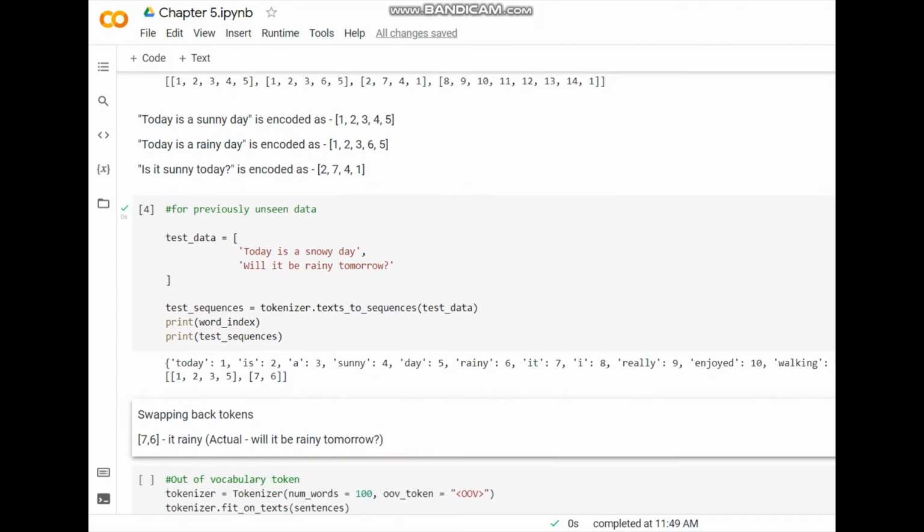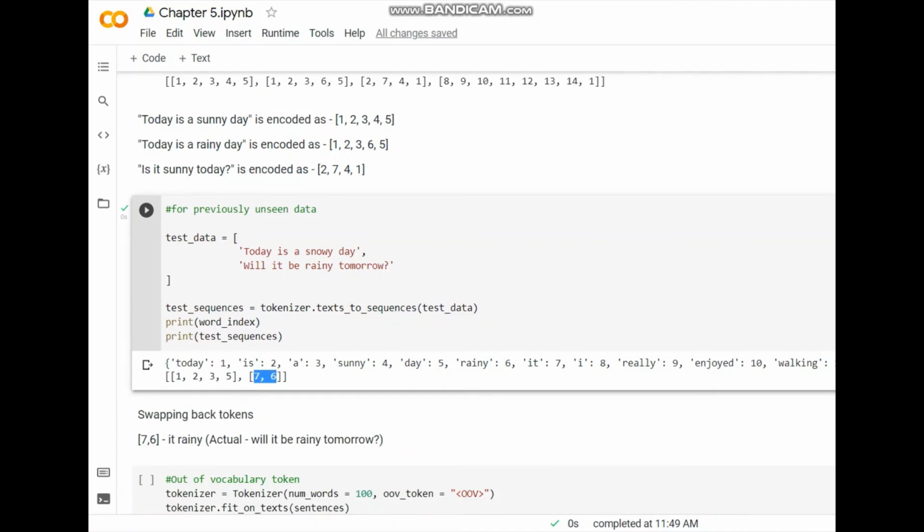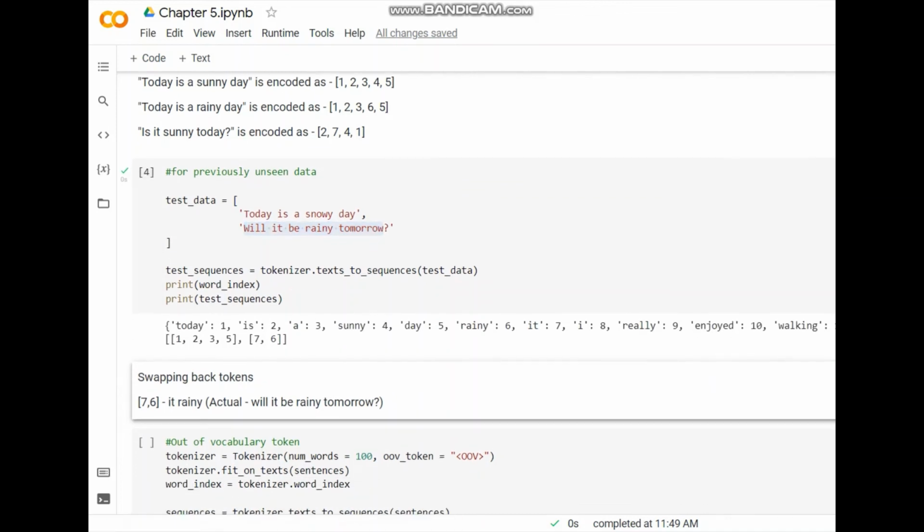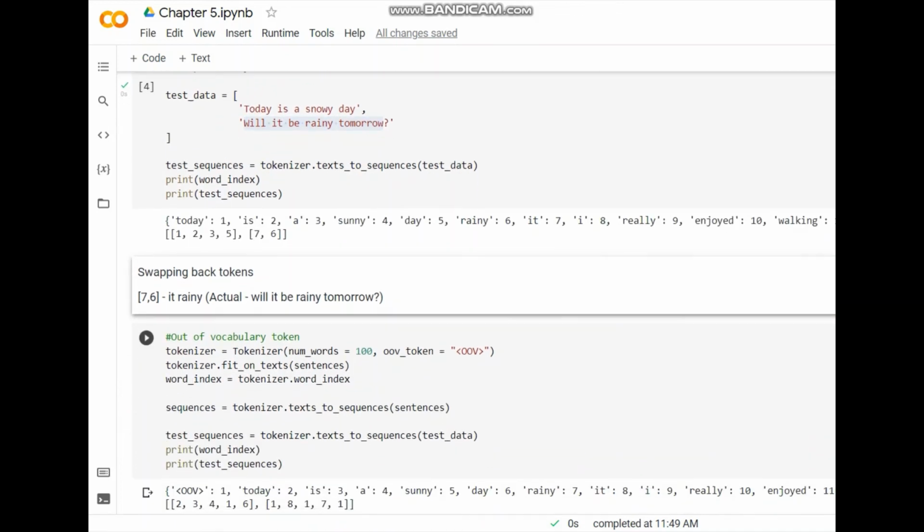Let's look at 7 and 6 here for "will it be rainy tomorrow". If we swap back the tokens we won't get the same thing. For 7 it is "it", for 6 it is "rainy". So the sentence would be "it rainy", but the actual sentence is "will it be rainy tomorrow". So we did not get the actual sentence back.